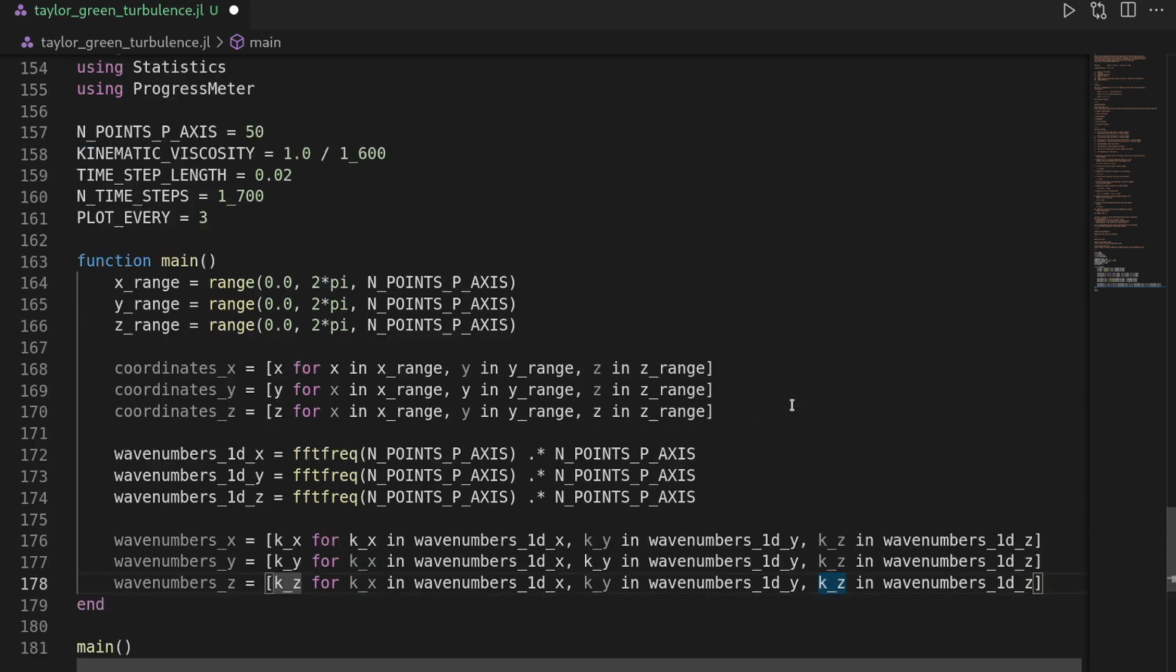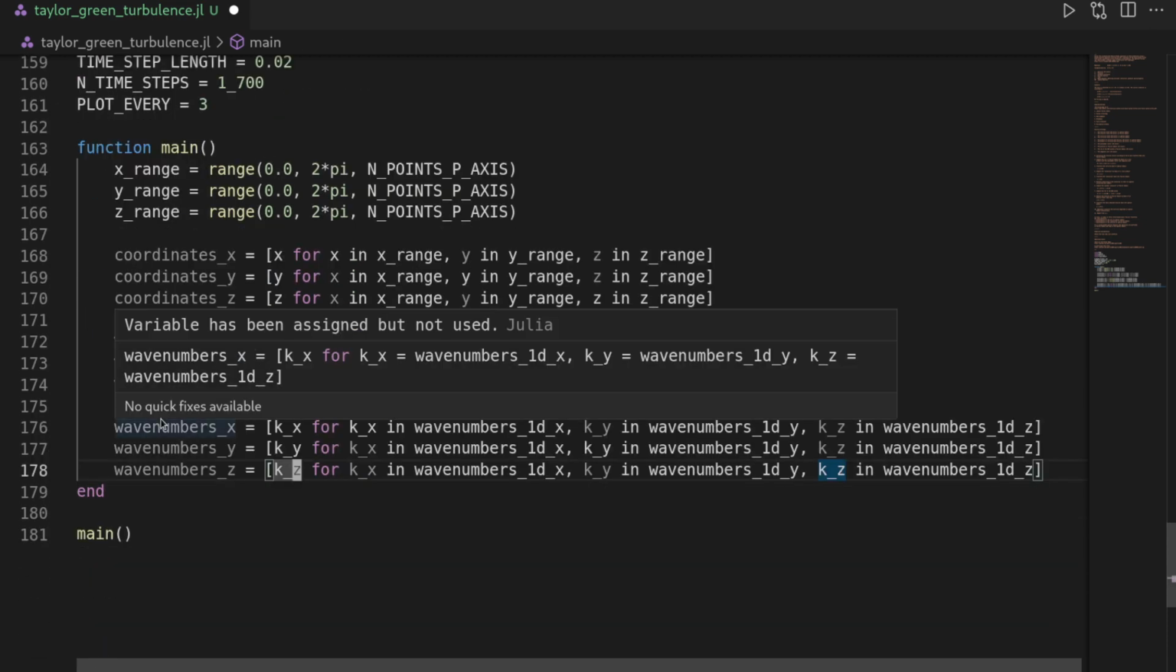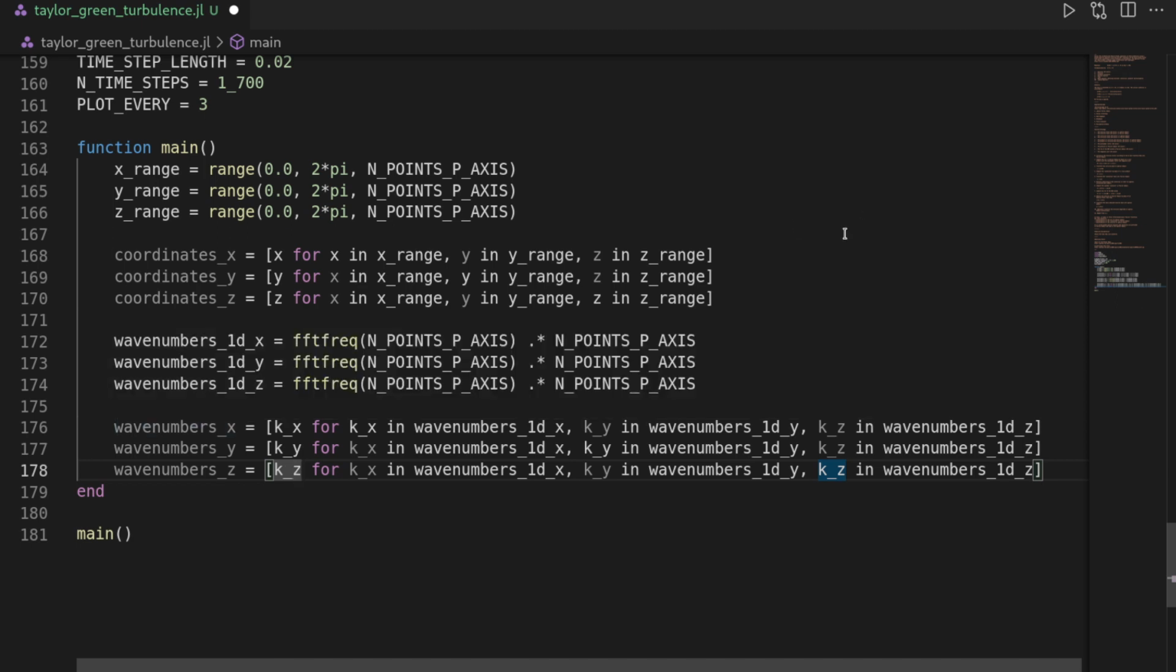And then we also need the wave_numbers_norm. So as said, the wave numbers are also a 3-dimensional vector, and we can take the norm of this 3-dimensional vector.